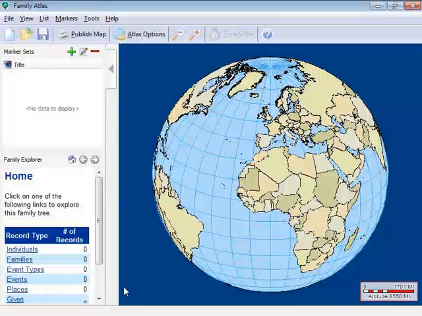Starting out completely blank when you start it for the first time. You will see there's a main menu, there's a toolbar, there's a bar over here on the side, which we'll discuss later, and the most prominent feature on the screen is this globe, this giant map in front of you.